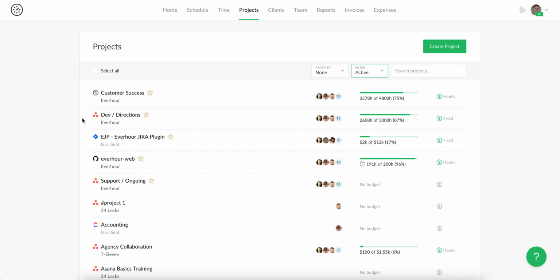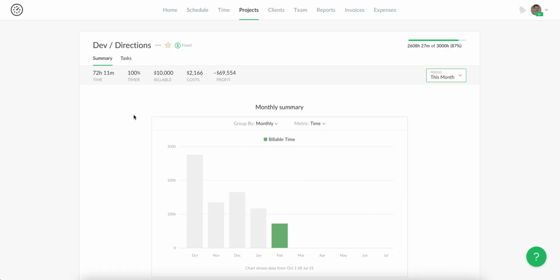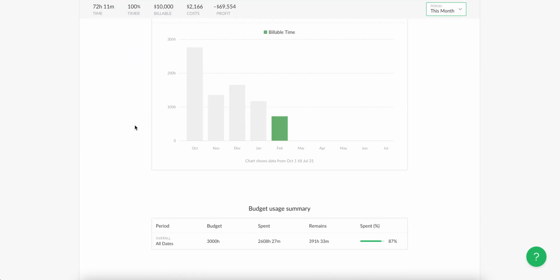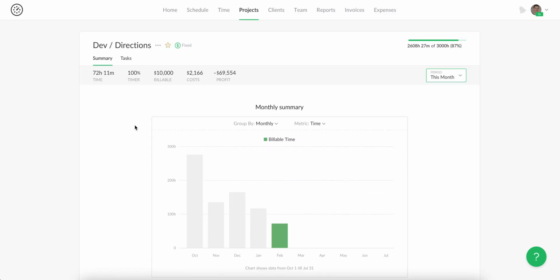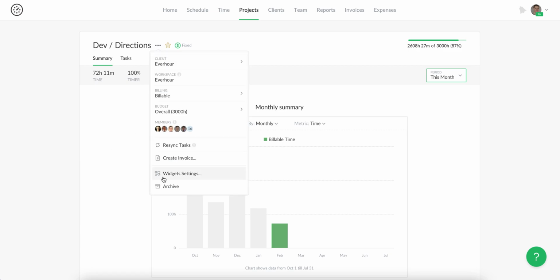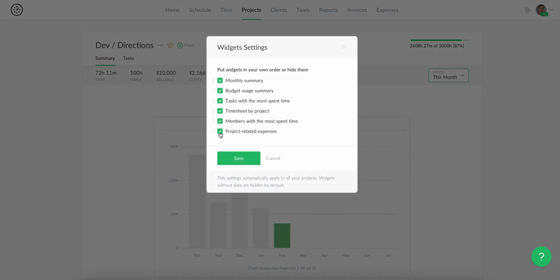The last thing to mention is the summary page that you can find by clicking on any project name. It contains essential information about the project, reported time, its billable amount, costs and profits. You can see the budget usage, tasks with most spent time, and some other widgets. Again, you can turn off some of the widgets you see here or reorder them.